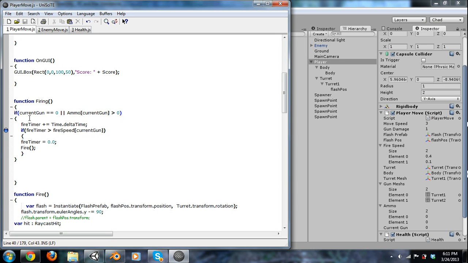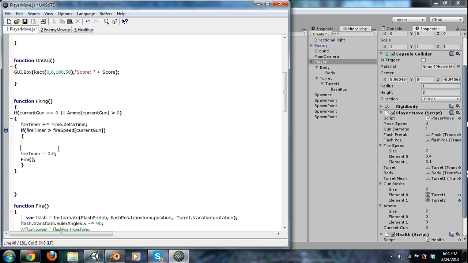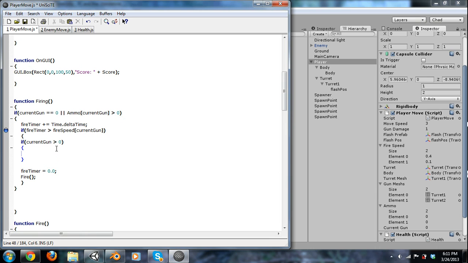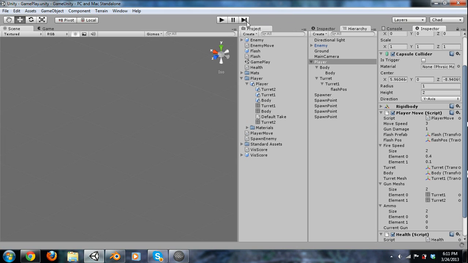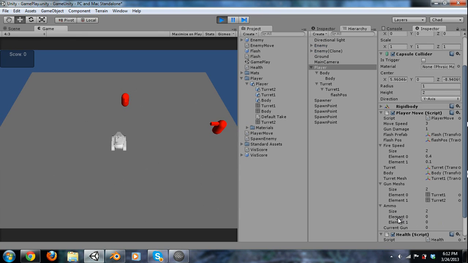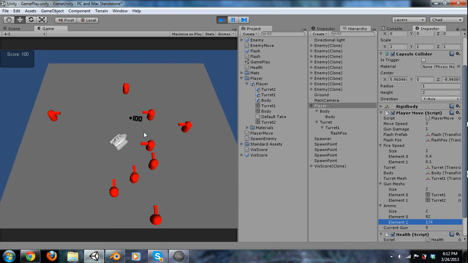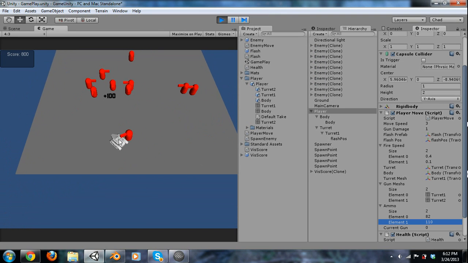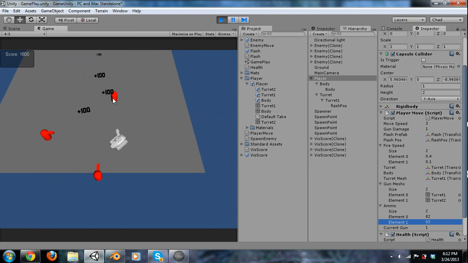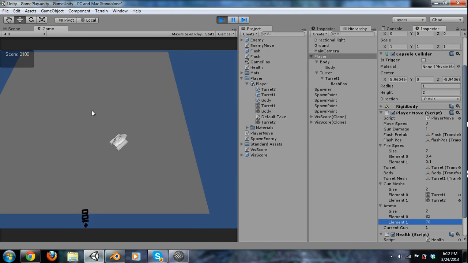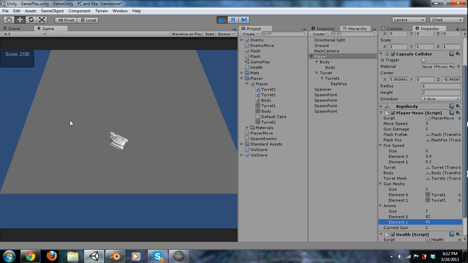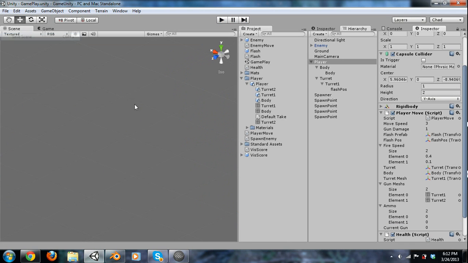And now in here, if current gun is greater than 0, we're going to delete 1 ammo. So current gun minus minus, right? So now if we go ahead and play this, give us a bunch of ammo before I die. And now you can see in the bottom left hand corner, I am using my ammo, which is cool. Cool, cool, cool. Should really work on sound effects sometime. Alright, so that looks pretty good.